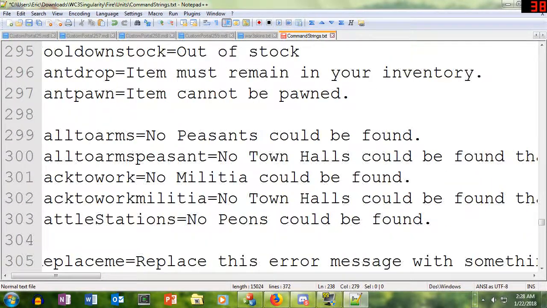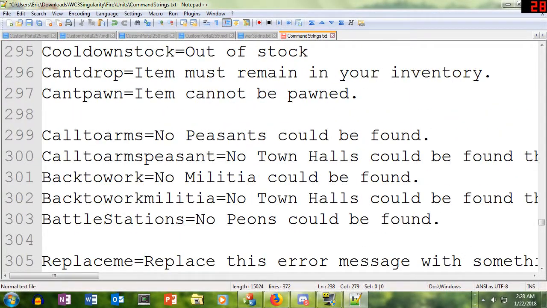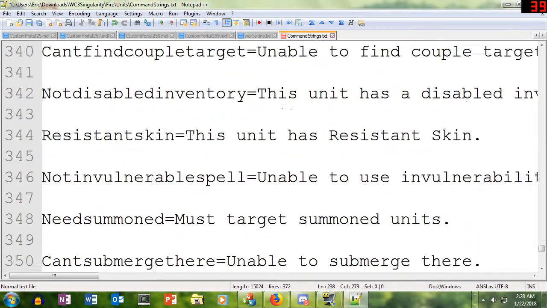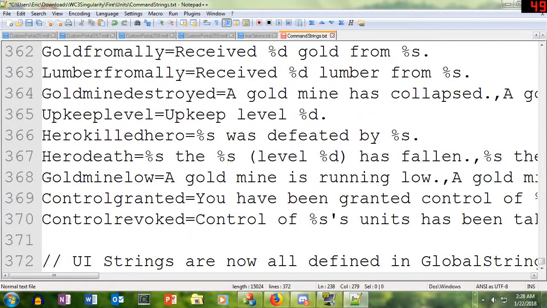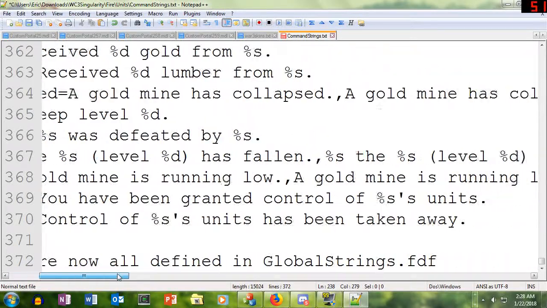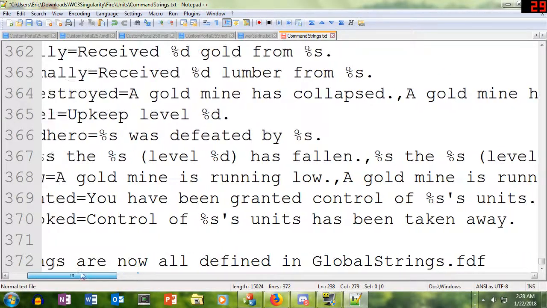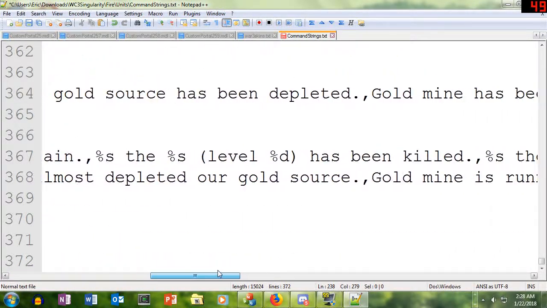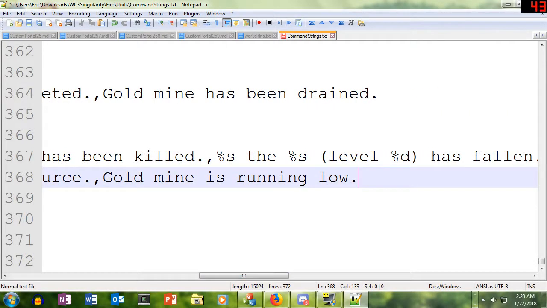Alright. It's probably good, honestly, for the most part, right? You just gotta get those custom messages in there. Let's see. Gold mine is running low, we've almost depleted our gold source, gold mine is running low.